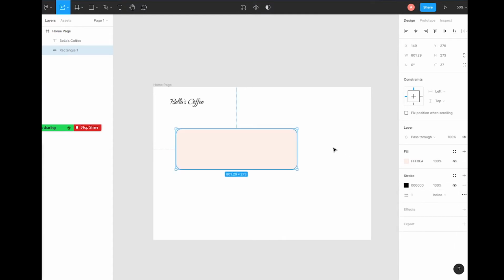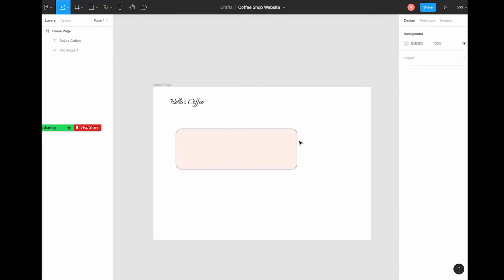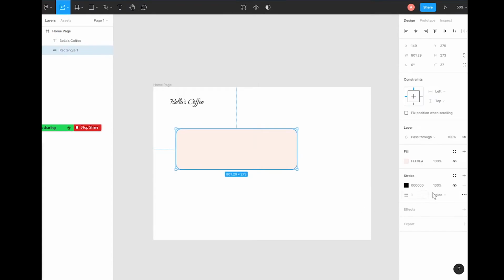So if we wanted to add, stroke is going to be the outside shape. So you see how this has this black line now? We can change how thick that is. We can change where it is. So it doesn't make too much of a difference on this one, but you can do inside, outside, and you'll see it kind of changes the size a little bit.